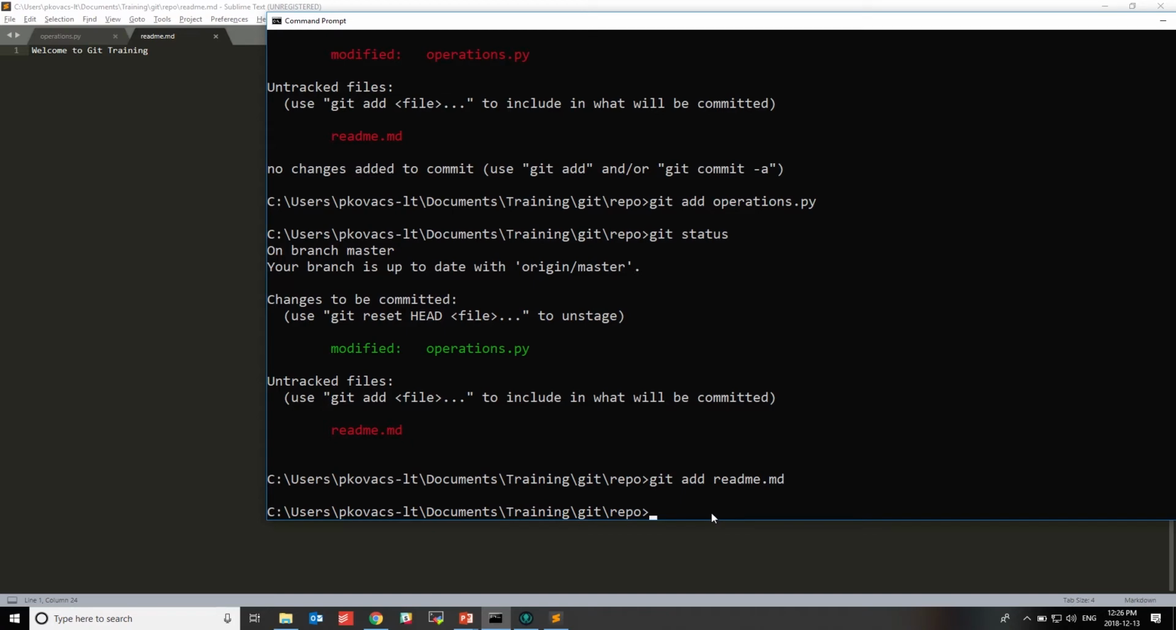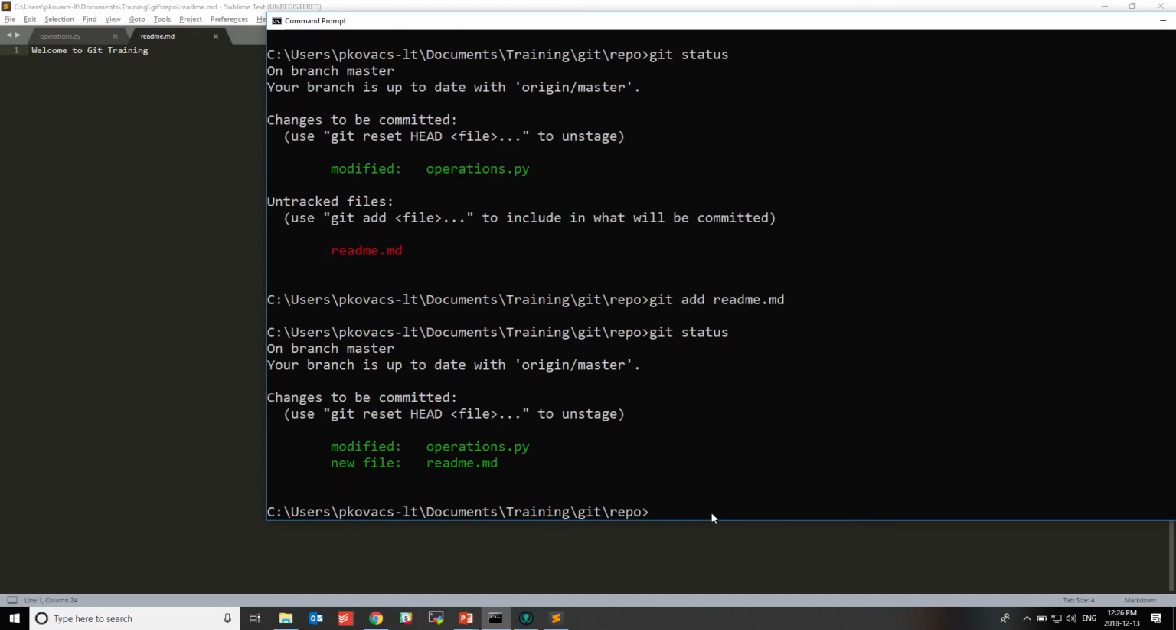So now if we look at git status, we can see that everything is ready to be committed. All of our changes are ready to be committed, so let's go ahead and do that.